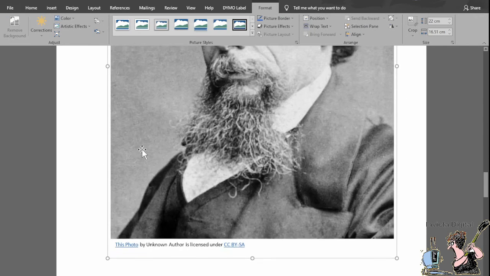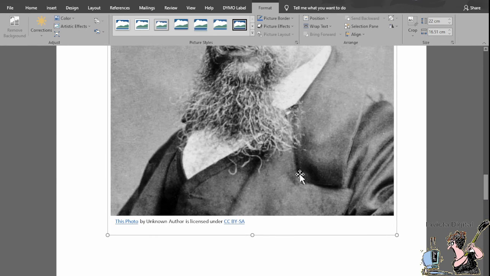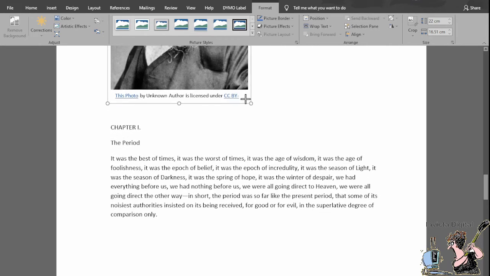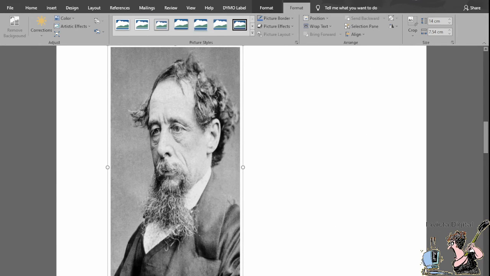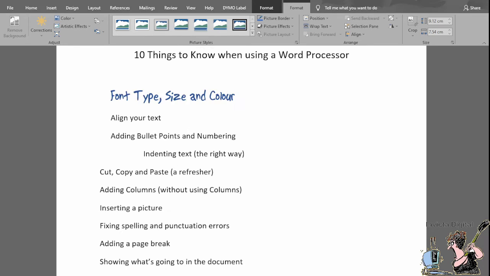There we go. Now the picture's a bit large, to be honest. If you can see round the border of the picture, there's these little marks, and if I left click and hold against the mark, I can resize the picture to my heart's content. That looks about right. Next, let's fix a few issues with spelling and punctuation.